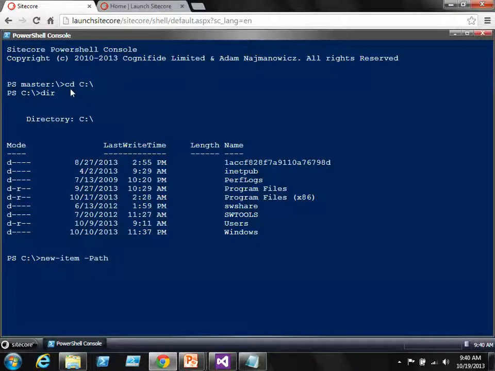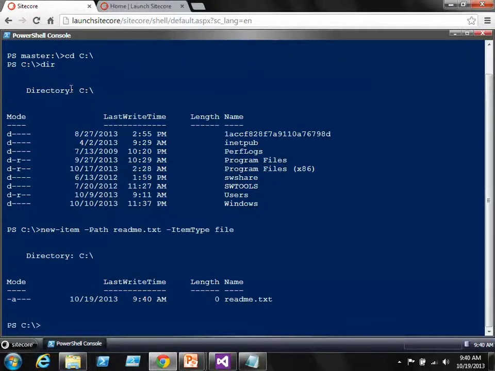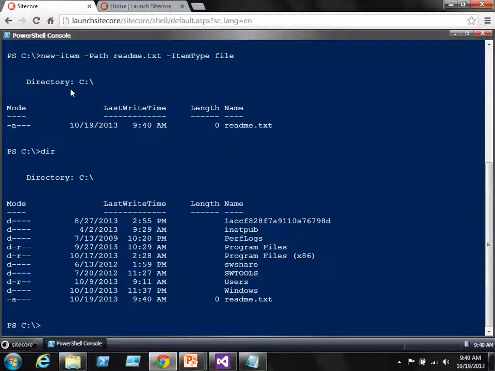Here I want to create a README. What is it, a file? So now I have a README file.